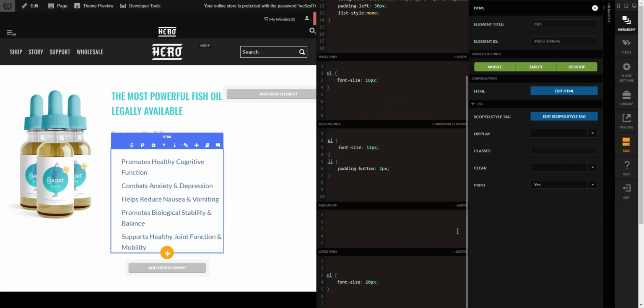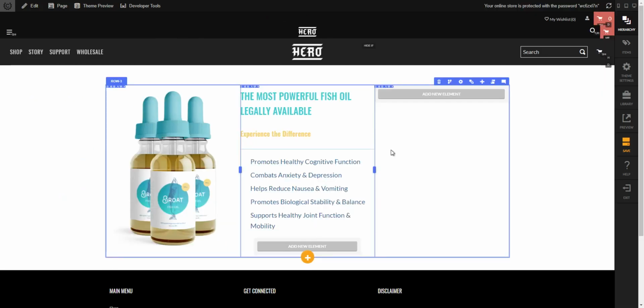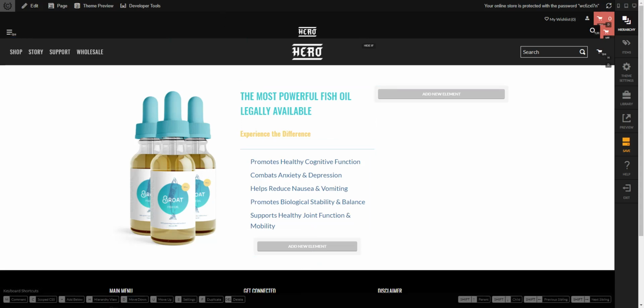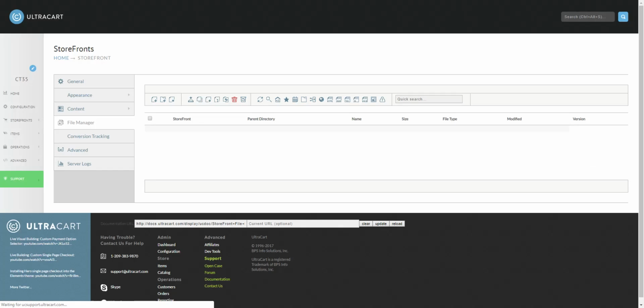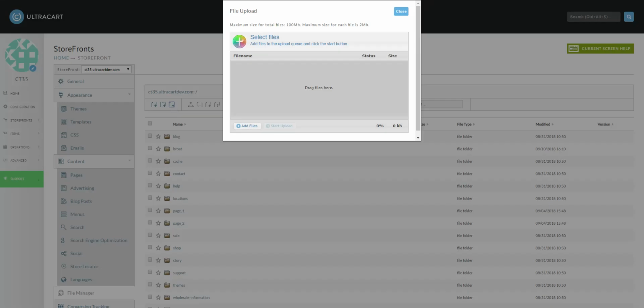But we're just trying to match a particular look. So it's okay to use HTML if it's well formatted, and scope styles to achieve that. Let's go back into our back end, and we'll go to the file manager, and we will go ahead and upload the bullet icon. So I'm just going to upload that.